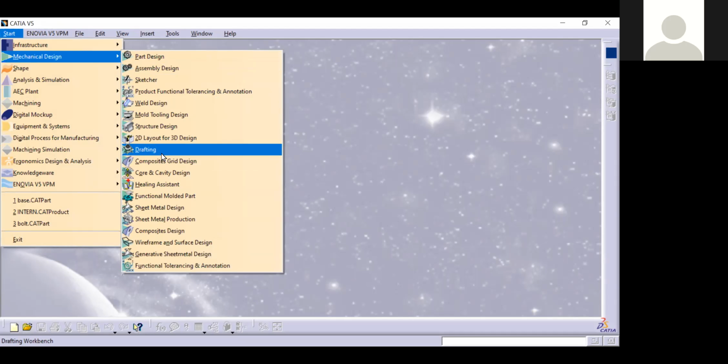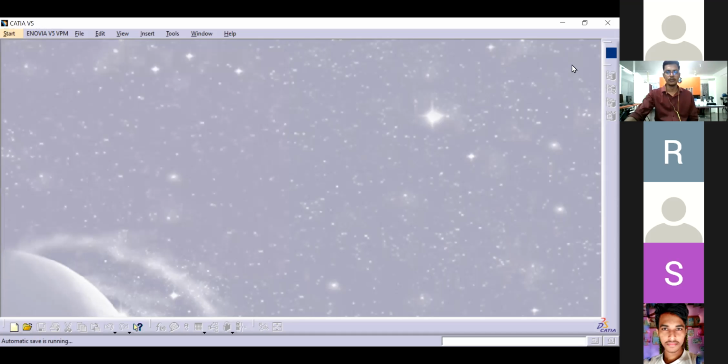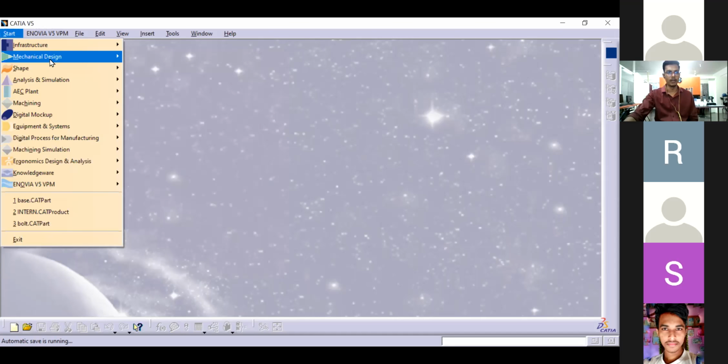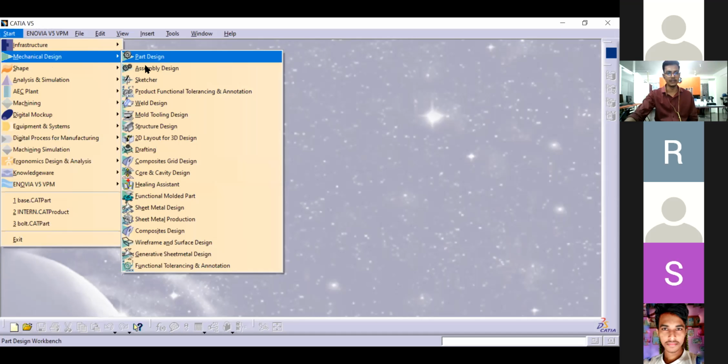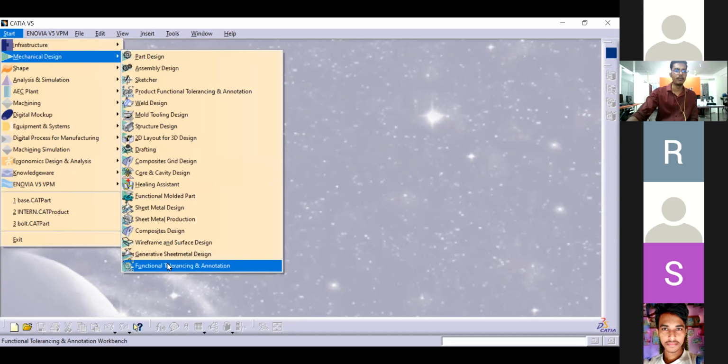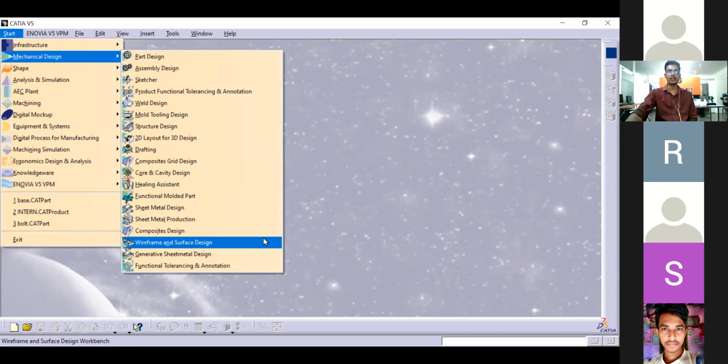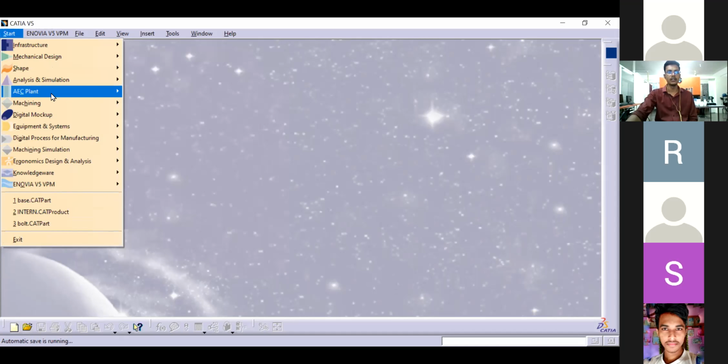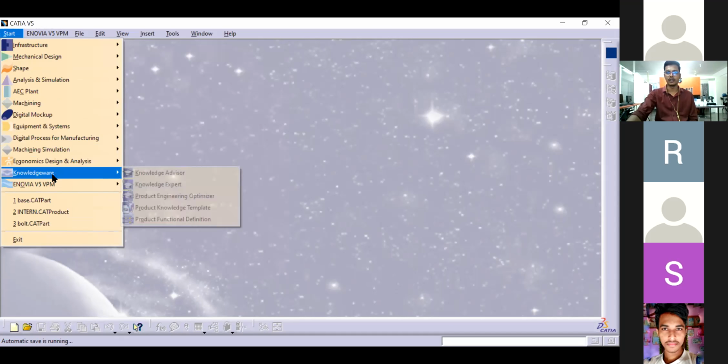Okay, sir. So you may ask me, we have many workbenches, but we are only dependent on these workbenches, right? You could ask why we are using only the six main ones. These six are the basic workbenches. If you know all six, you can use any one of these workbenches to create your drawings. Okay.